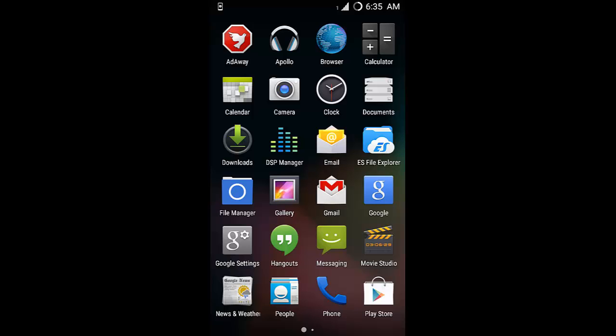a custom ROM. So before installing the Xposed framework, you should have root access, that is, you should have a rooted device. If you want to know how to root an Android device, you can see a video which I have earlier uploaded on my channel, on how to root an Android device. After rooting your Android device, you should have an APK which is named Xposed framework.